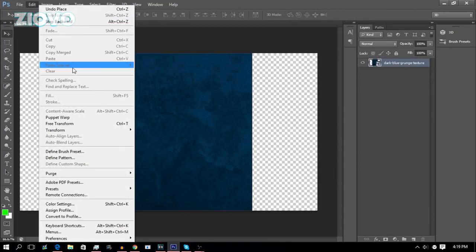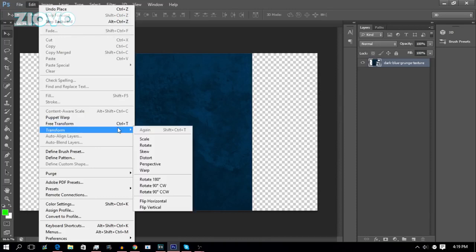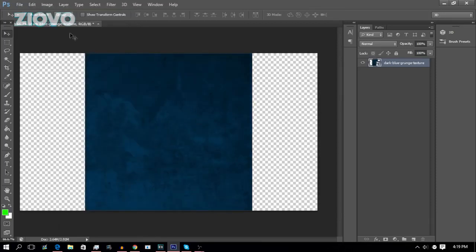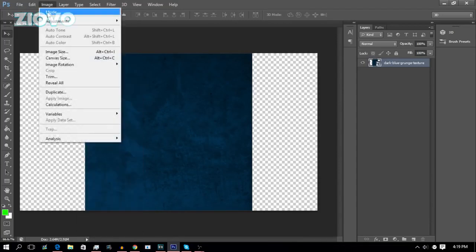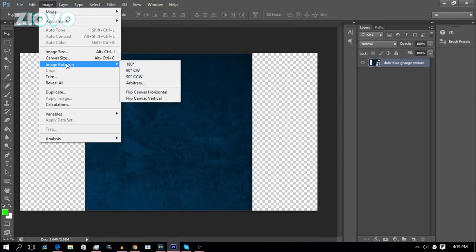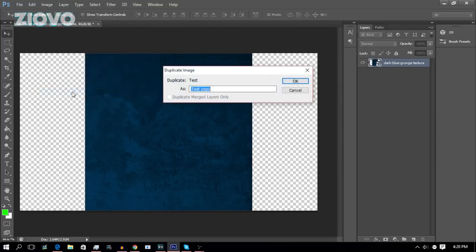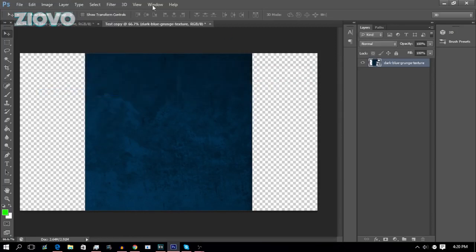Now, another thing you can do is actually transform the image. So you can go to Transform, and you can either rotate the image or flip it over. So if you want to turn it 180 degrees or upside down, click on that, and it has been flipped. You can also go into Image, and you can trim the image or rotate it from here. And you can duplicate it by clicking on Duplicate, and you'll create a copy of the layer in a different document window. So it's going to create a completely new document for that.